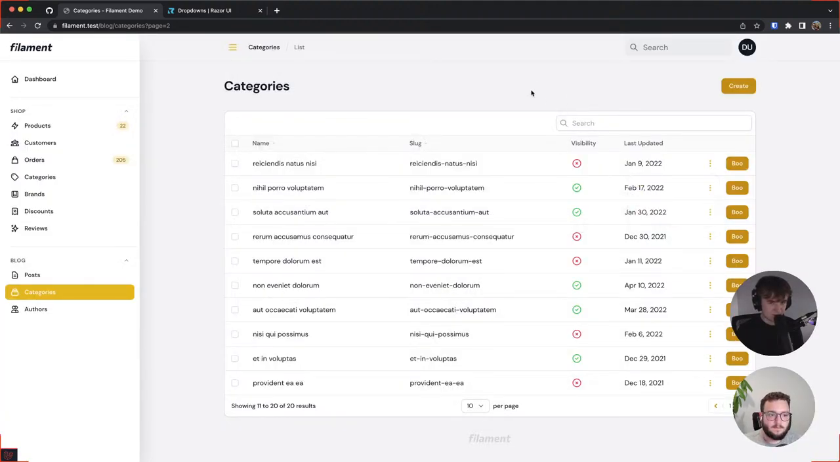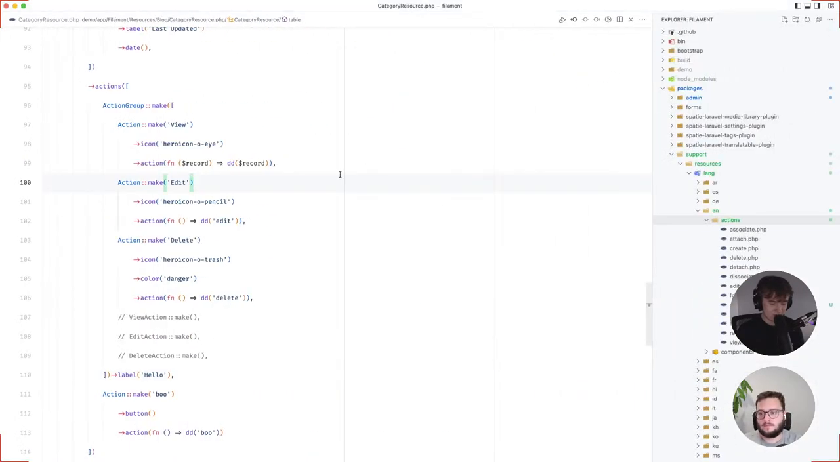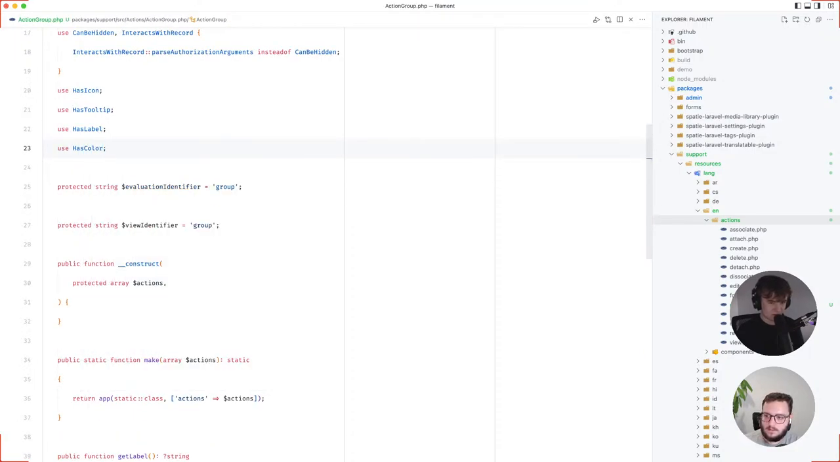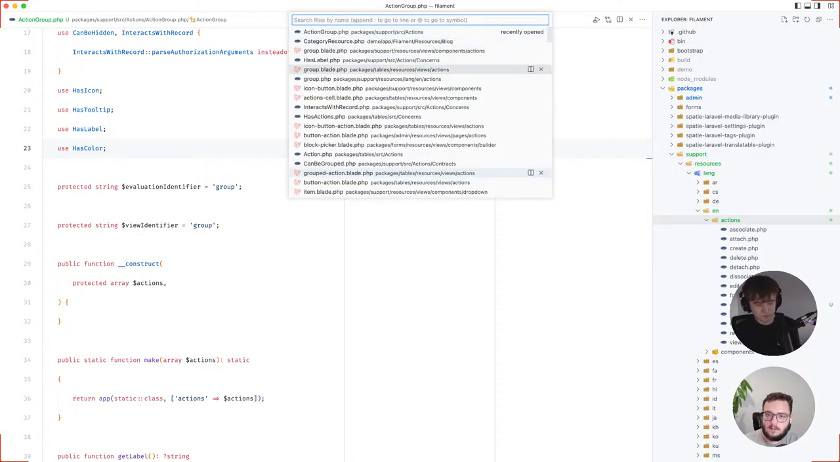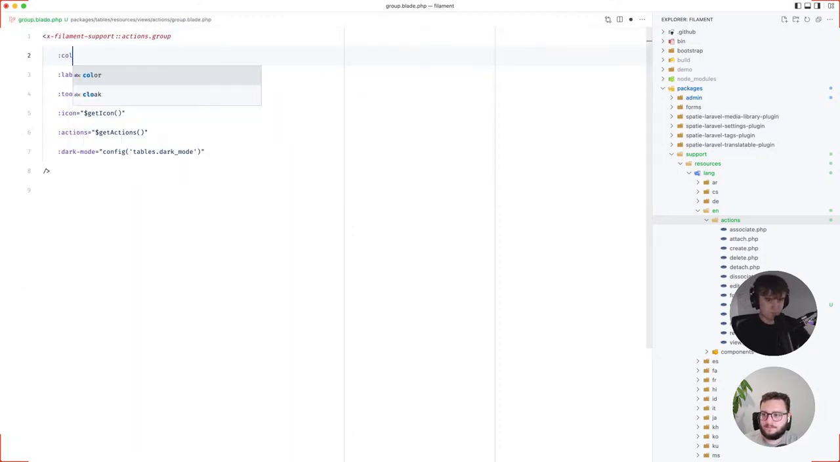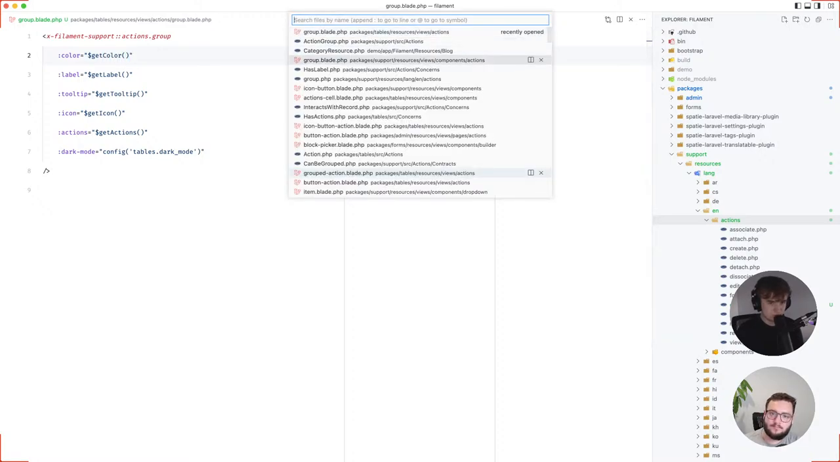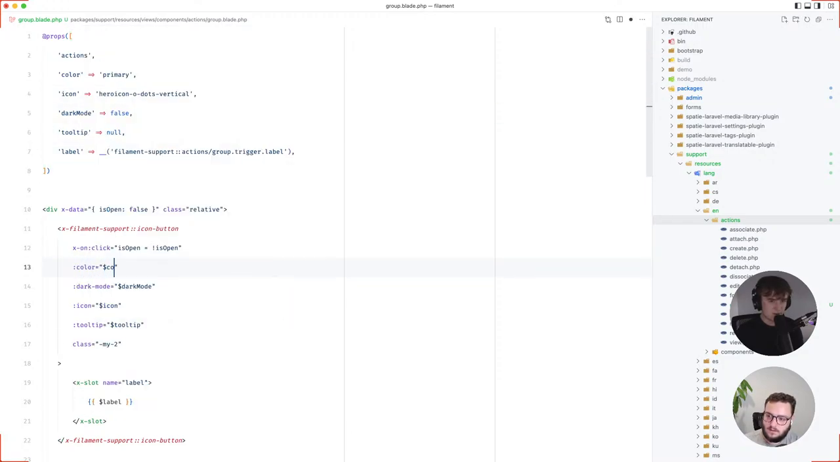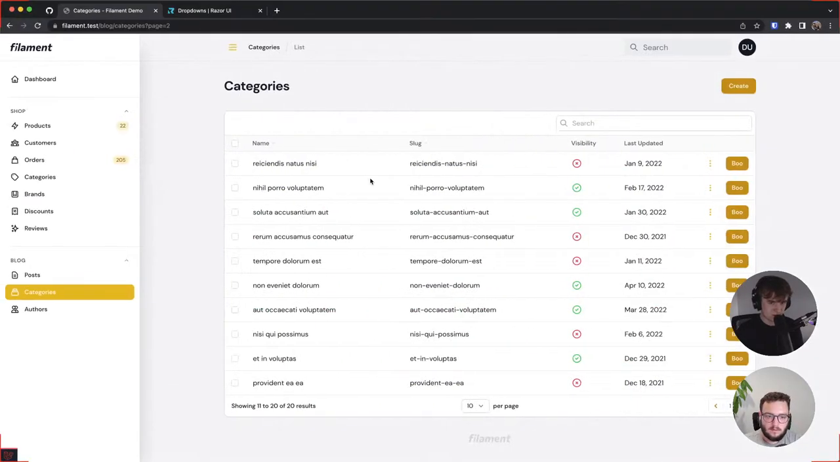Does the color get passed? If we do a has color on the action group? Just trying to think of the other things that we're going to be asked. We can just pass the color straight to the icon button. Yeah. Default's primary. Well, maybe it's default secondary, actually. I feel like it should be out of view, like, as a secondary gray.